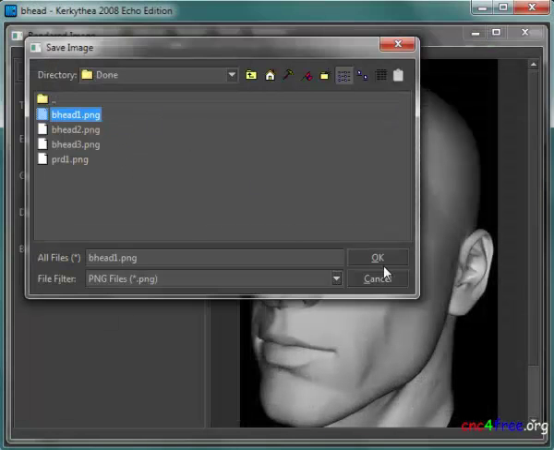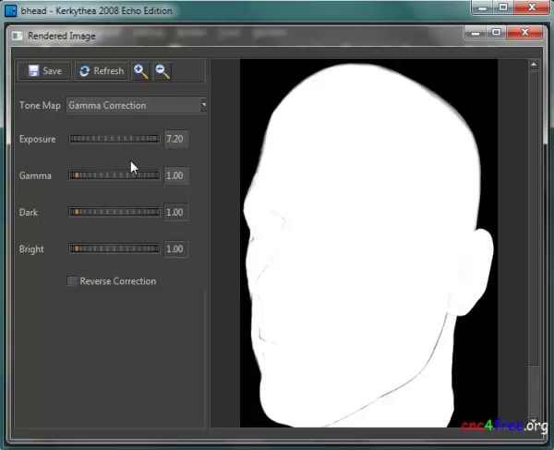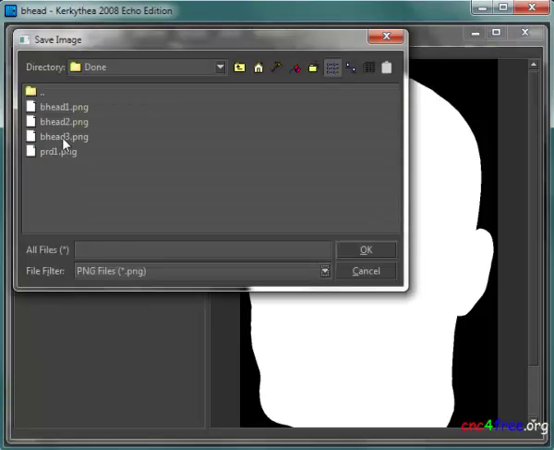Render output is saved. Exposure and gamma are adjusted, causing the rendered image to white out. The resulting two-color image, defining the height map mesh boundary, is saved.